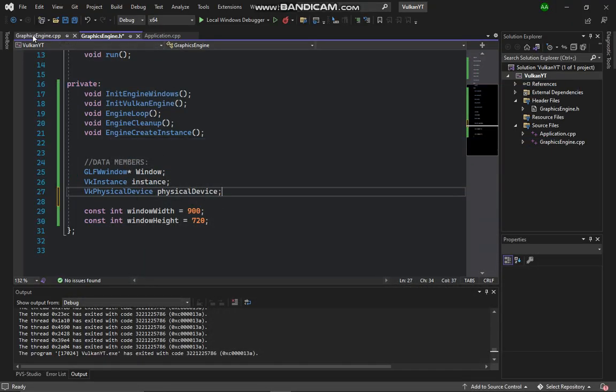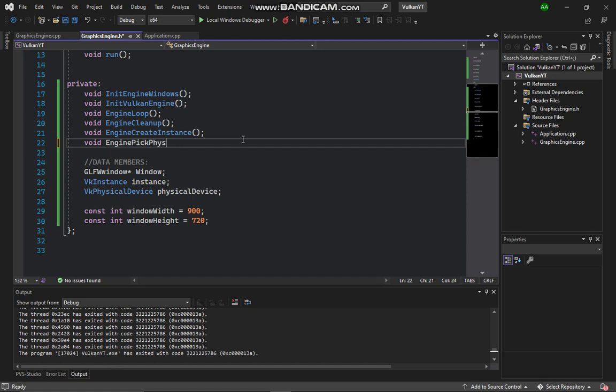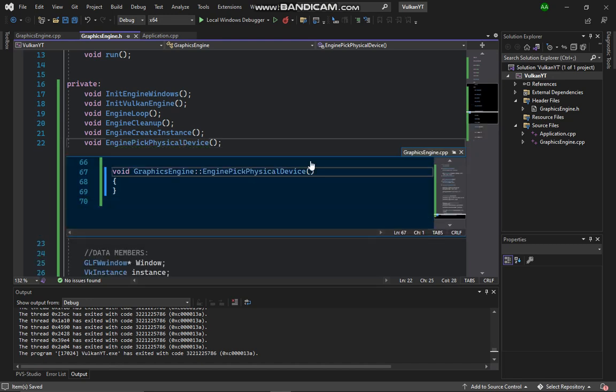Next, we'll create another function, void engine pick physical device. Why are we creating this function? Because we need Vulkan to enumerate our physical devices, like how many physical devices or GPUs are in our computer. If there are two or three GPUs, it's going to enumerate them all, and then choose the best one from that.